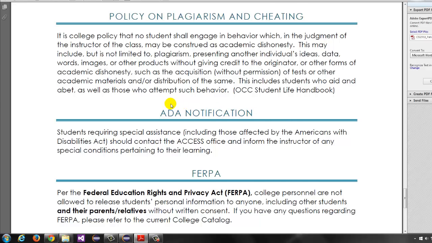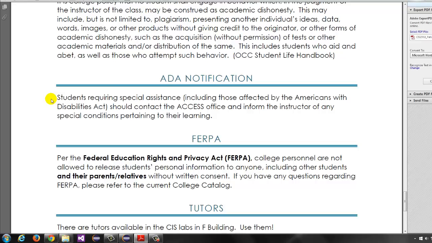assignment. ADA notification. Students requiring special assistance, including those affected by the Americans with Disabilities Act, should contact the Access Office and inform the instructor of any special conditions pertaining to their learning. If you have any issues which are causing you problems taking this in an online format, please contact me, and I will try to do my best to accommodate you as best I can.